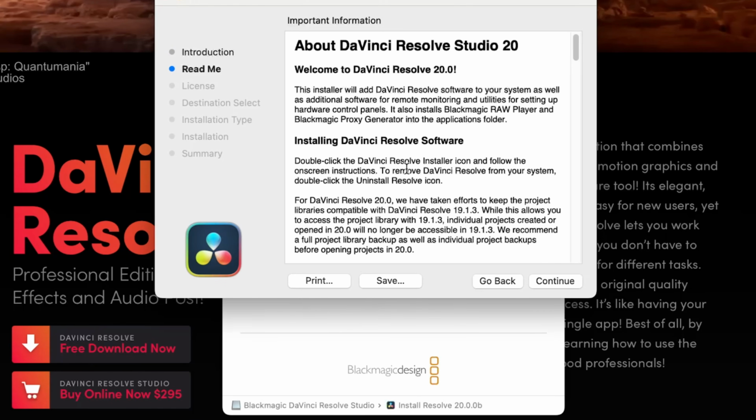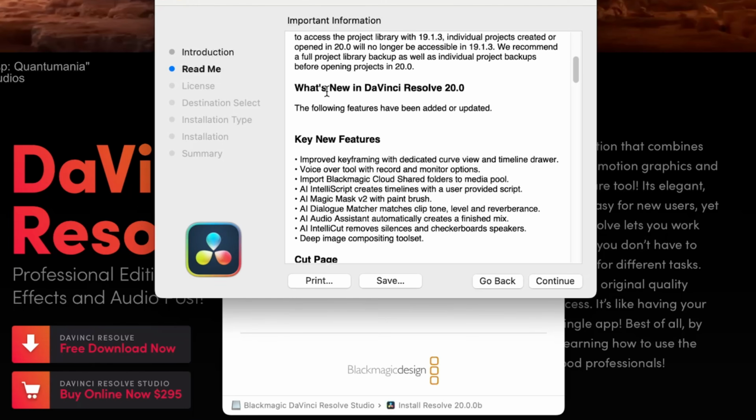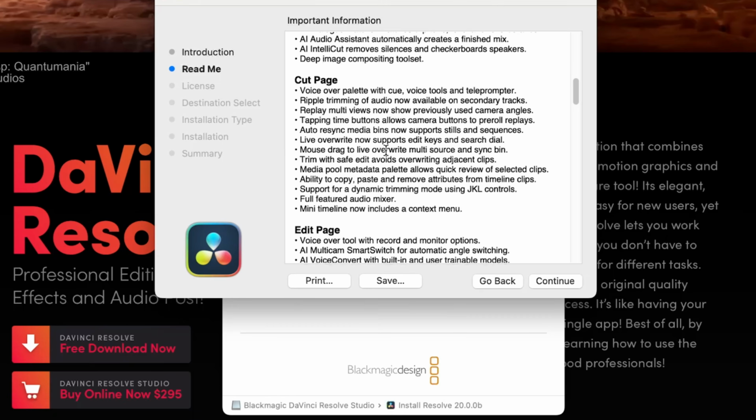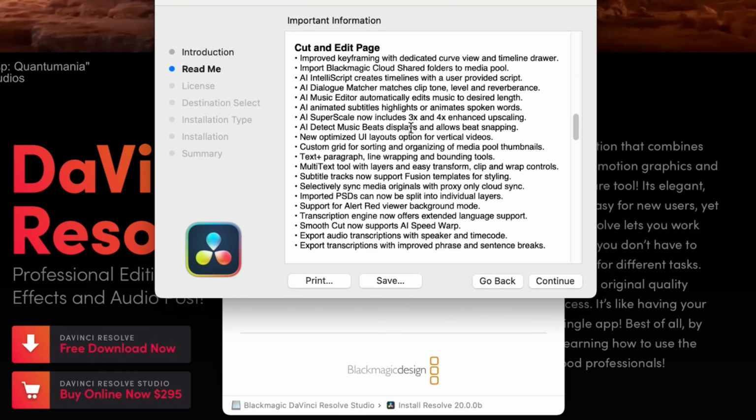Alright, so once you've clicked that, the README comes up, and this does have some important information. So let's just quickly glance at this. As you come down here, what's new in DaVinci Resolve 20? It has the key new features, the stuff for the cut page, edit. I'm not going to go through all of this. However, there are important things. So let's go ahead, scroll down a bit and check that.